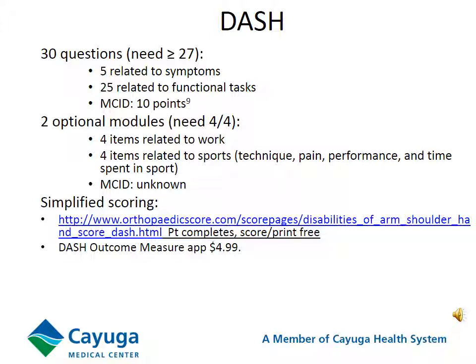Within the DASH, there are 30 questions. 5 are related to symptoms and 25 related to functional tasks. The minimal clinically important difference is 10 points.